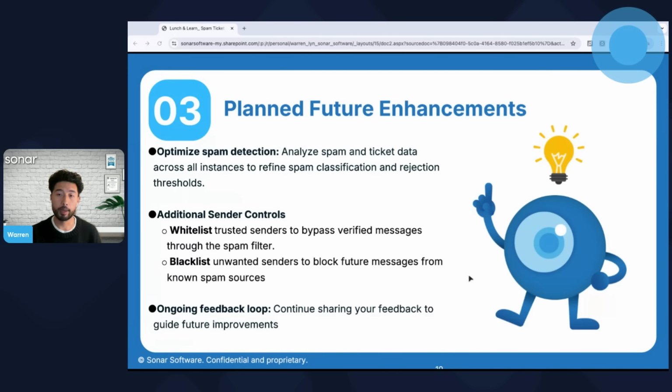Lastly, we'd love to hear your feedback as it helps us see what's working, what we can improve, and where to focus next. And if you haven't already taken a look at the new feedback portal and product roadmap, this can be accessed under your resource center in your instance.